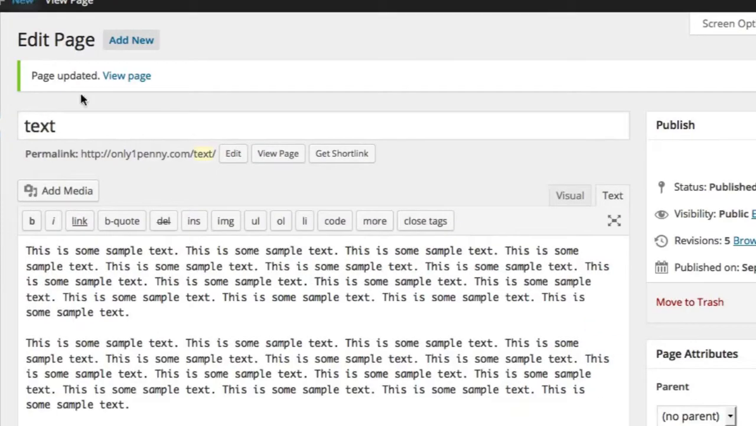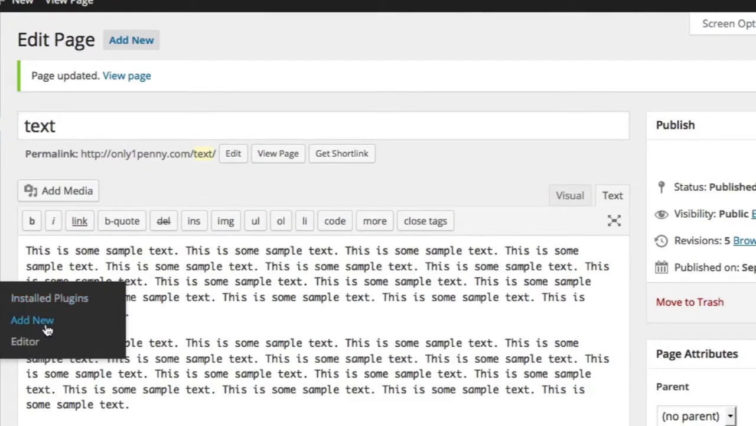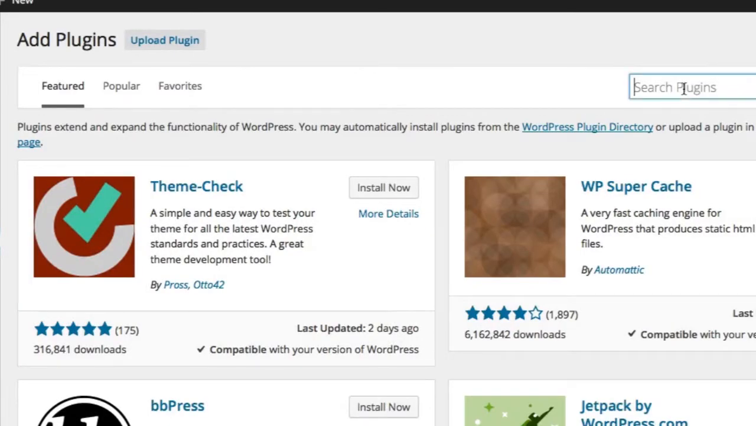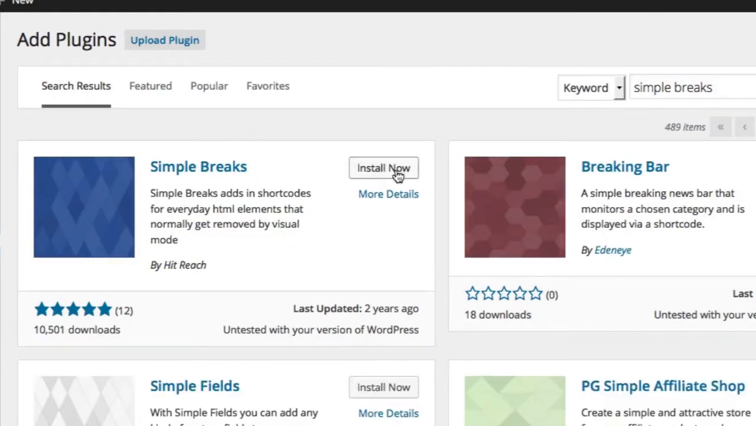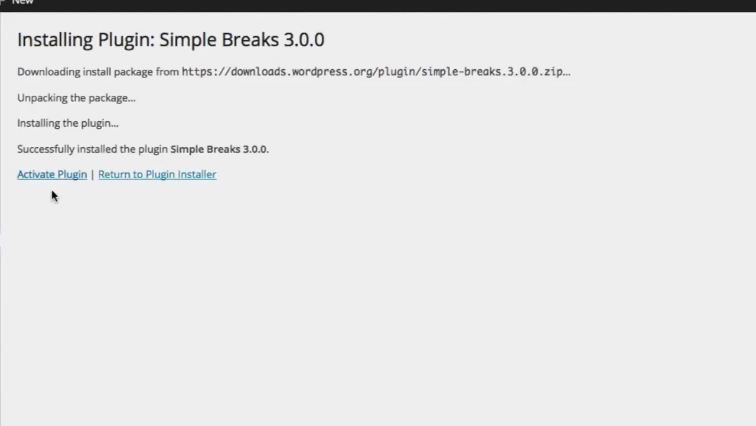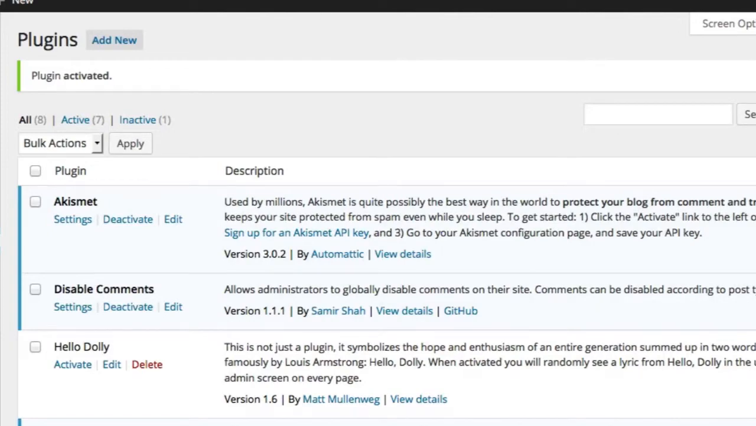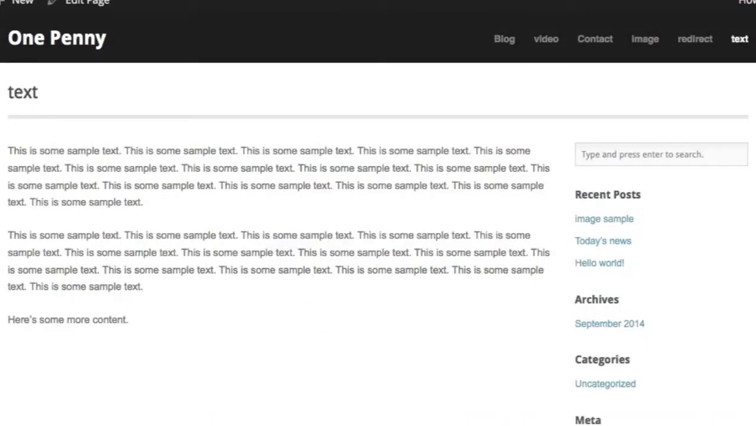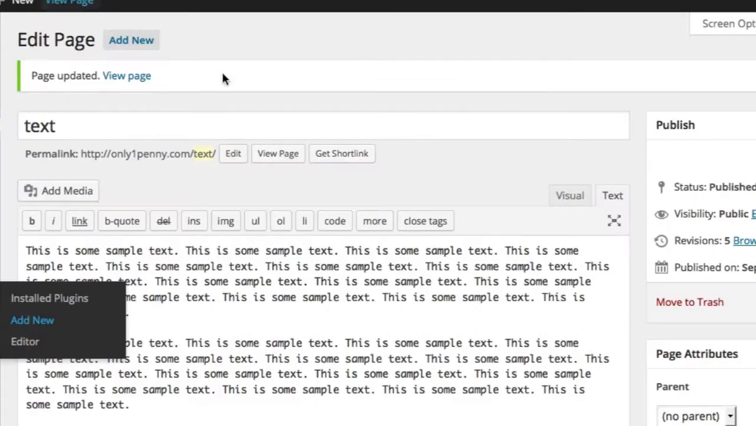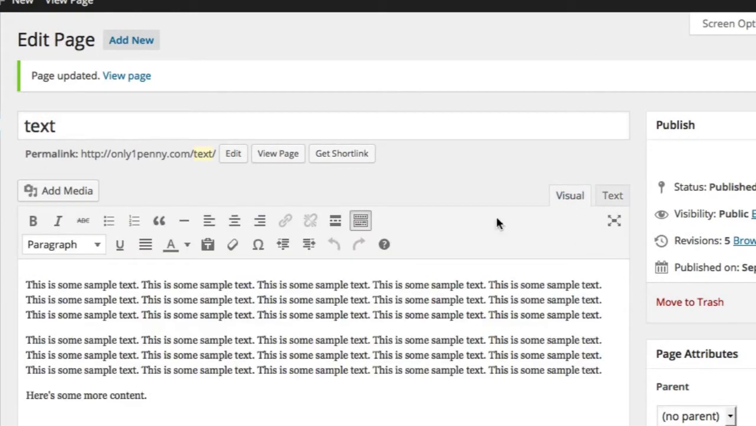So what we can do is we can go over here to plugins, click on add new, and we can add a great free plugin called Simple Breaks. What this simple little plugin will do is it'll let us customize the size of our actual space or breaks. So let's go ahead and go back over here, and we're going to click on visual.